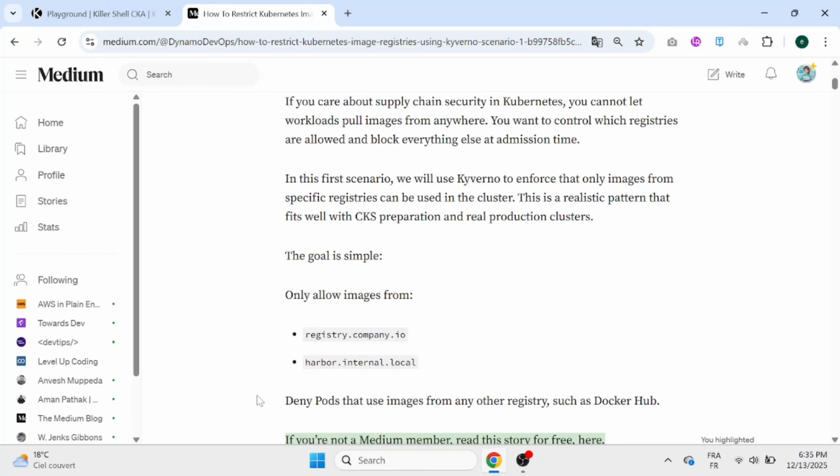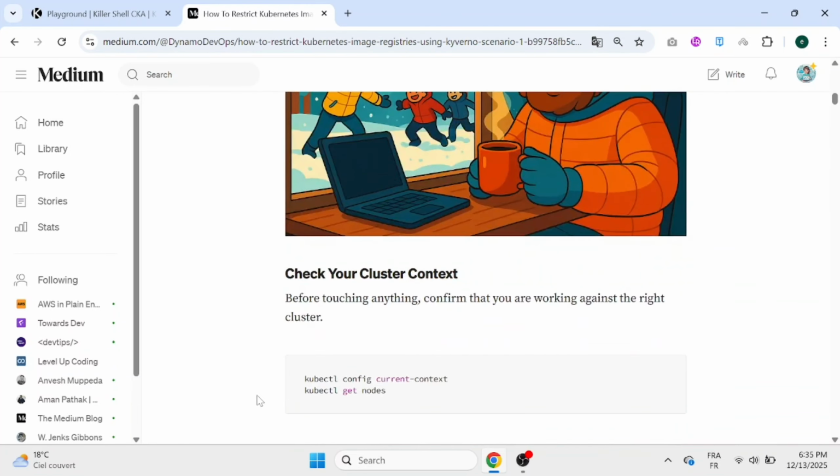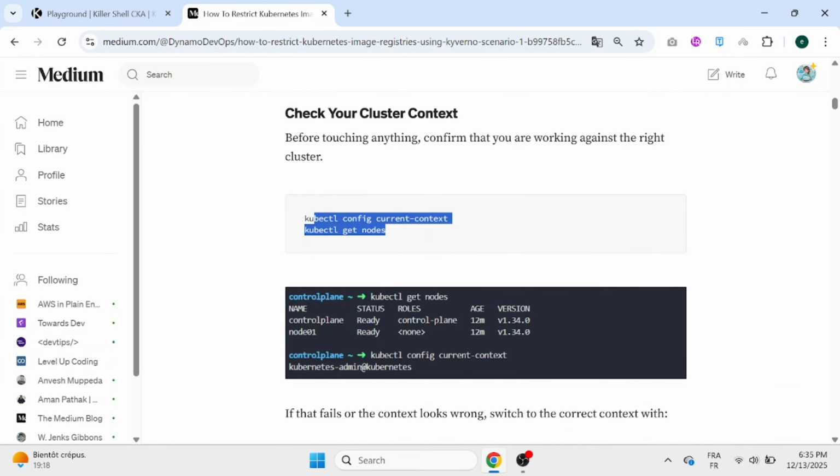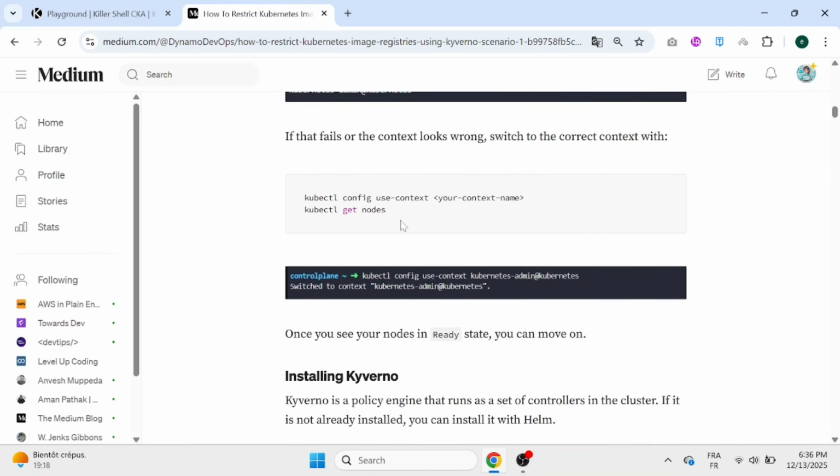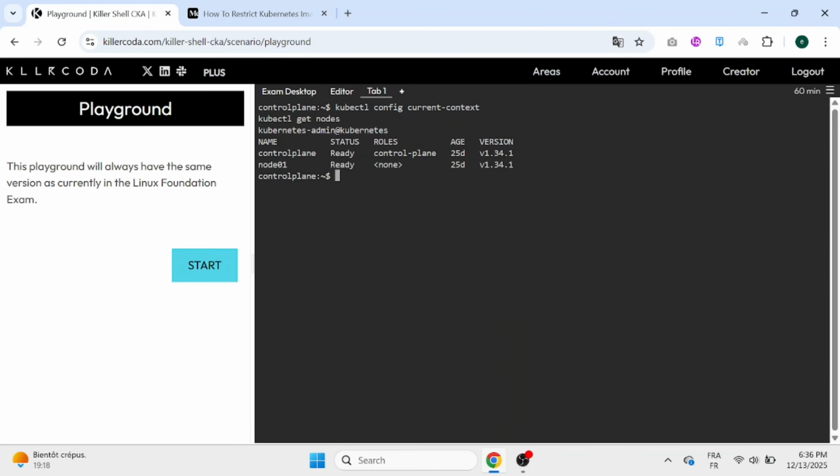First, we open a Kubernetes playground in Killercoda. Before doing anything else, we check the current Kubernetes context and make sure we are using the correct one. In real environments, this step is critical to avoid applying security policies to the wrong cluster.